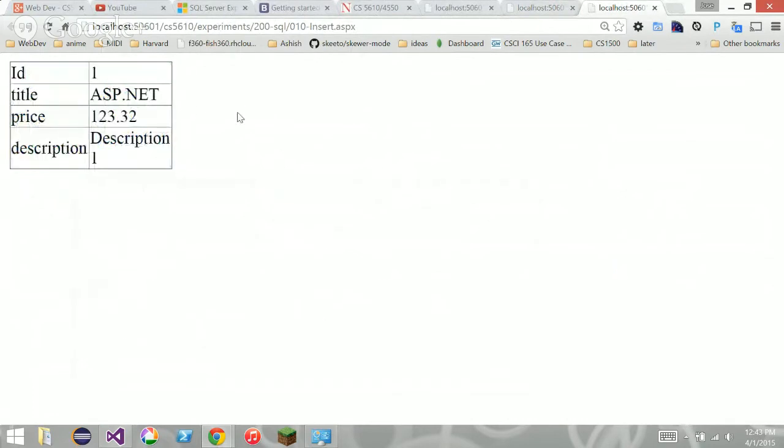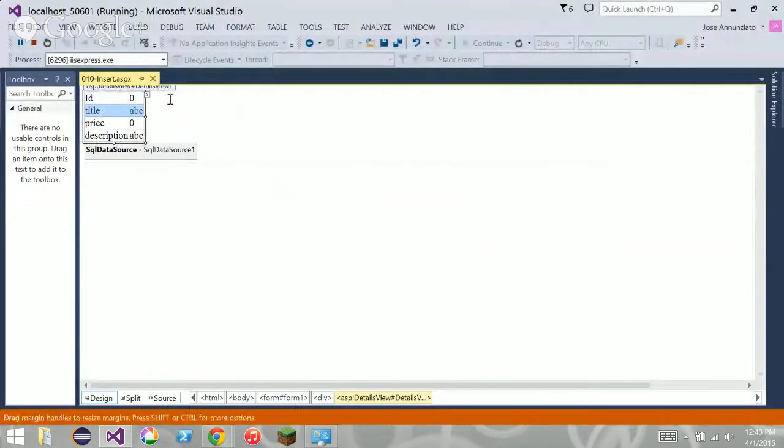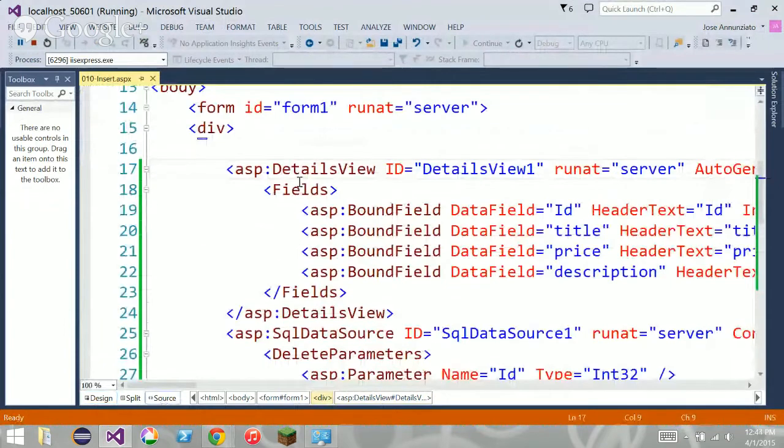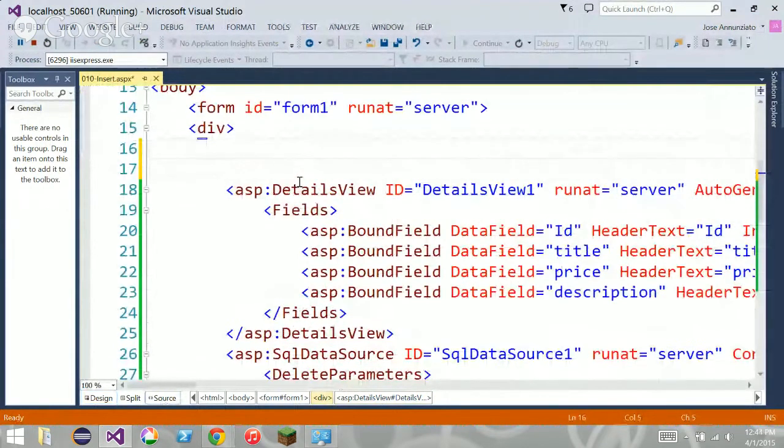Now, for insertion, we don't really care to view data. There is no data, it's a brand new record I'm going to insert. So what I can do here is maybe put an H1 here: Create new course.